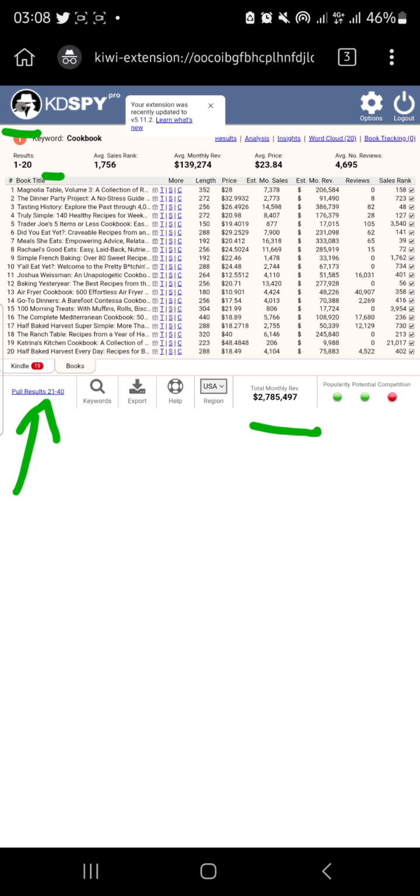Leave it at 20 books. 20 books. Now what do you see here? You see the first 20 books in the category for that keyword. Now they are ranked according to how they appear on Amazon. If you go to Amazon and you look at the ranking of this book, you see how it's arranged. That's how it's arranged on Amazon.